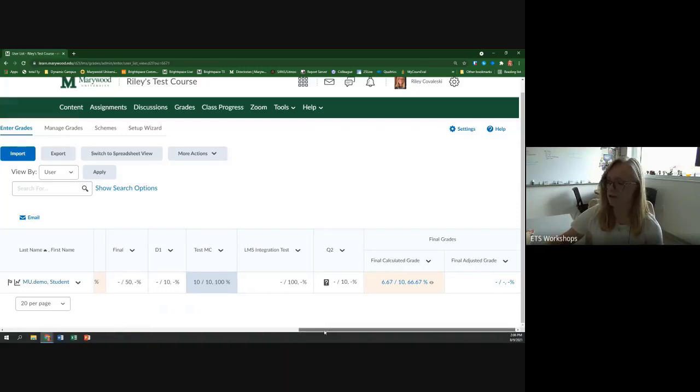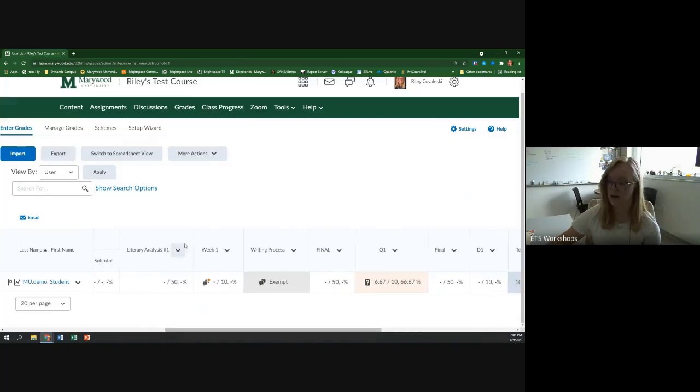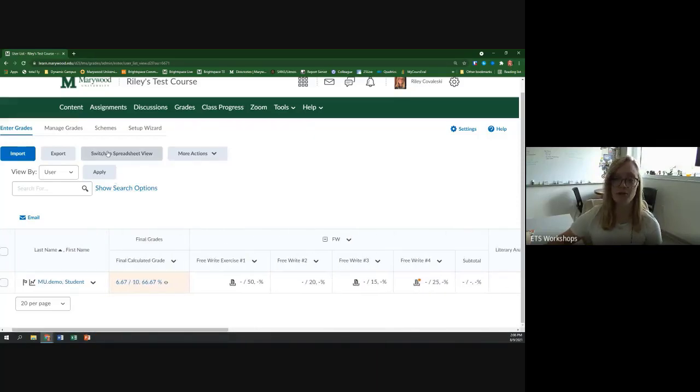But from here, you can grade stuff manually if you would like. These little context menus come in handy when that is the case. You would just click on it. You can edit some properties. You can just edit the grade item, enter some grades, view statistics, things like that. And the only other thing that I want to point out about enter grades before we do anything else is the switch to spreadsheet view.